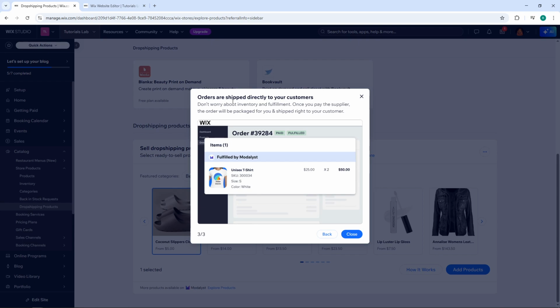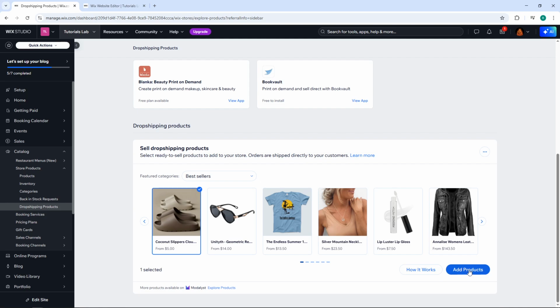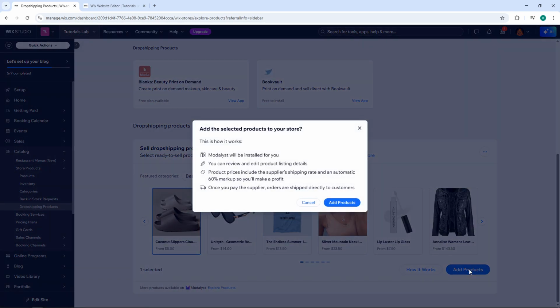When you've finished going through the guide and feel confident about moving forward, you're ready to add products. Click on the Add Products button. These products will automatically be added to your Wix store page, and they'll be fulfilled through a service called Modelist. Modelist is a dropshipping platform that connects you with suppliers, so you don't have to worry about inventory or shipping. They handle all of that for you.